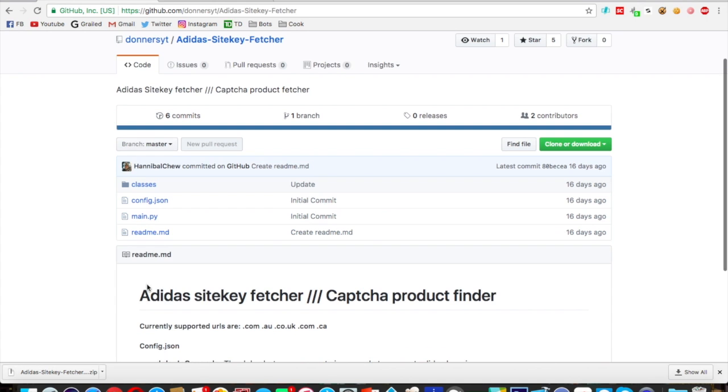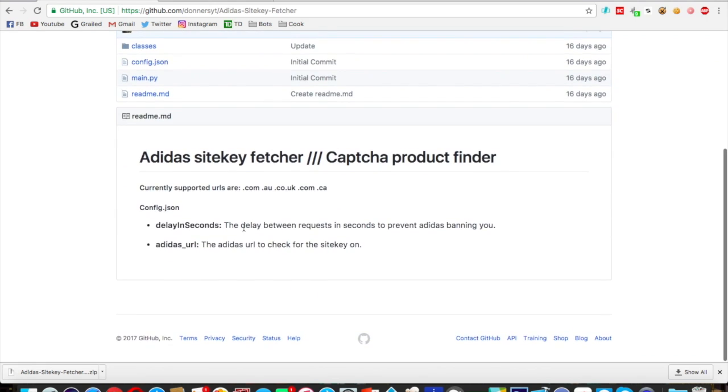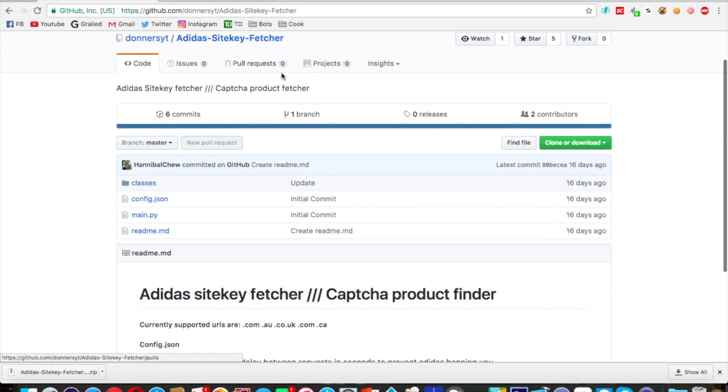Today, I'm going to be showing you guys how to install and run the Adidas Sitekey fetcher on GitHub. This is an open source script, and it should be pretty useful. Although I have a video showing you how to get the Sitekey through a Google bookmark, this is easier and more efficient. So let's get right into it.